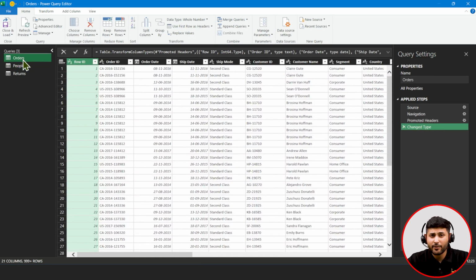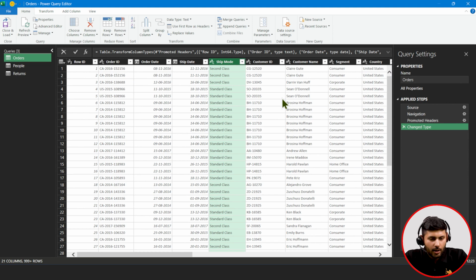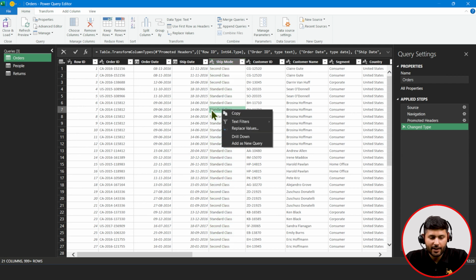What changes can we do in the orders table? We'll see that. Now we'll talk about the ship mode over here. If you see the ship mode, we'll see a replace value application. Now the client is saying that Dhruv, over here we have standard class. I have started calling it diamond class. So from the next update, it will come. For now, can you replace the value?